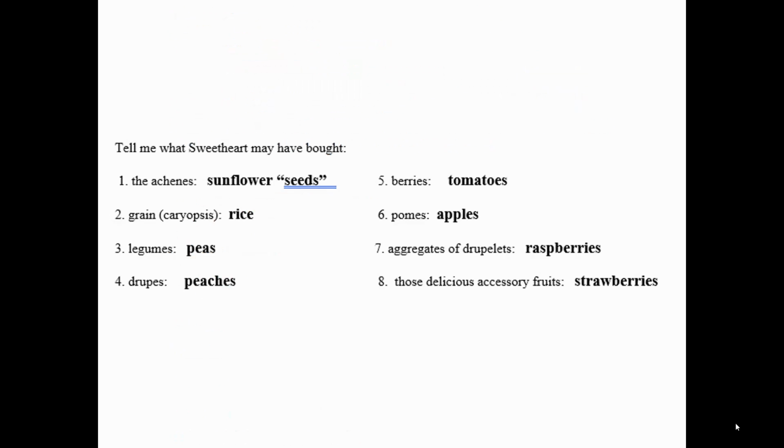Sunflower, quote, seeds, unquote. Achenes, dry indehiscent fruits where the ovary and the embryo can be separated. You can crack it open and the seed comes out. That is an achene. Sunflower seeds, quote, unquote, are achenes. Rice, grain. Grain is like an achene, but the ovary and the embryo are tightly fused. You can't crack it open and release the seed.